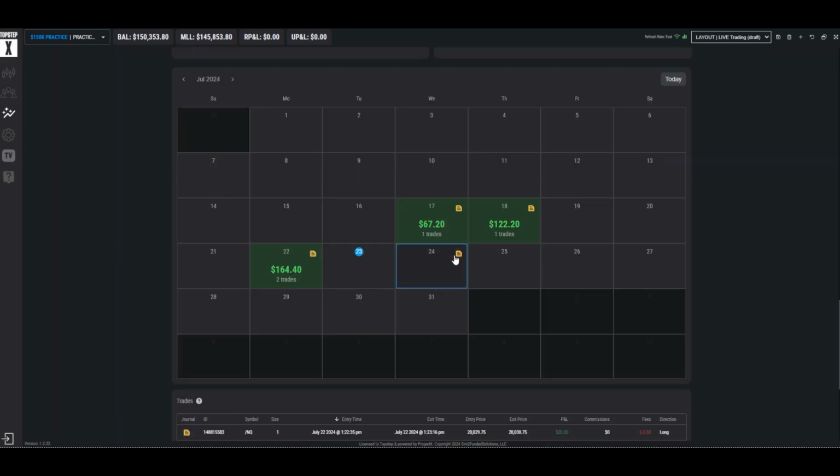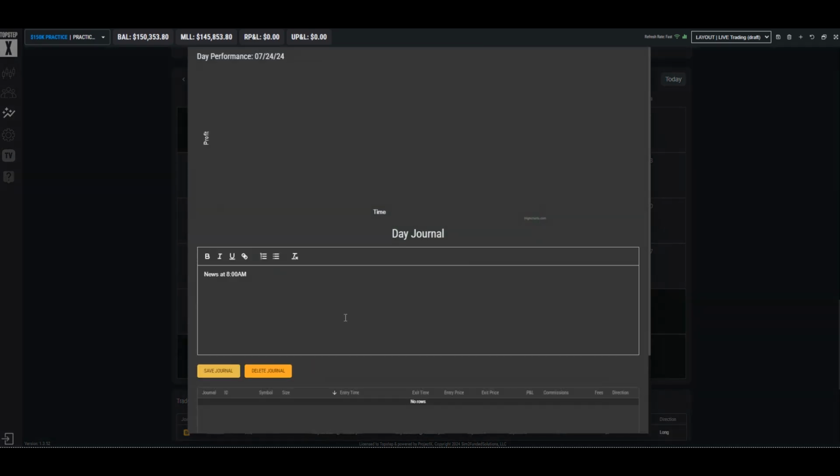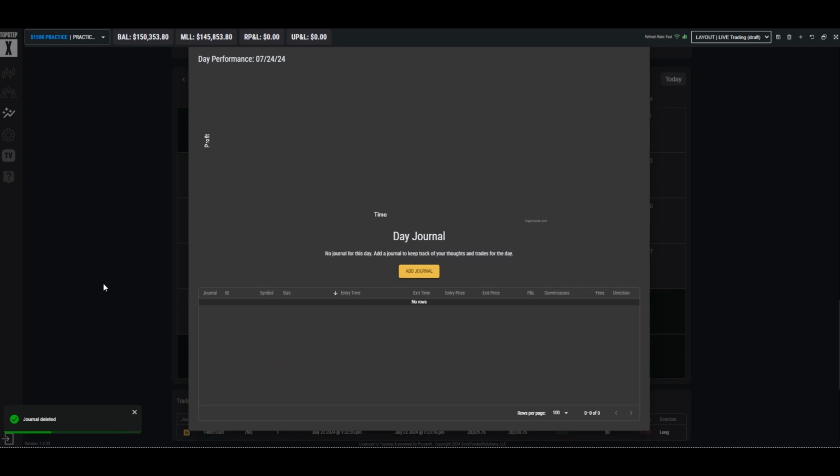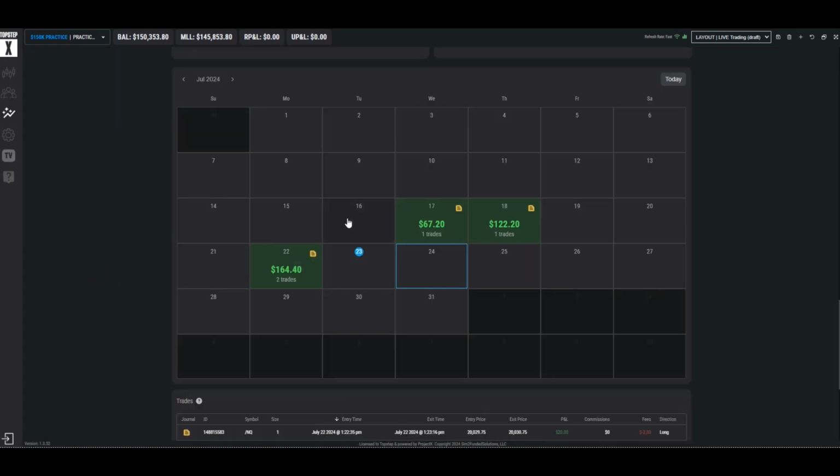And now it will show that we have a note on this day where we can just click on it and bring us right back as a reminder. It's a pretty cool feature. We can also delete the journal if we do not want it, and it will remove it from the calendar.